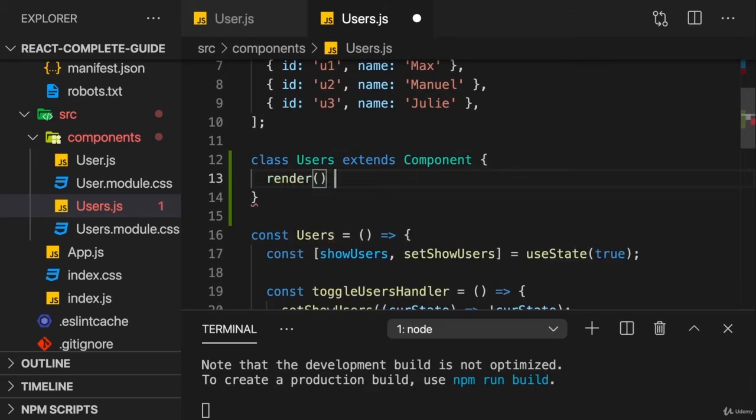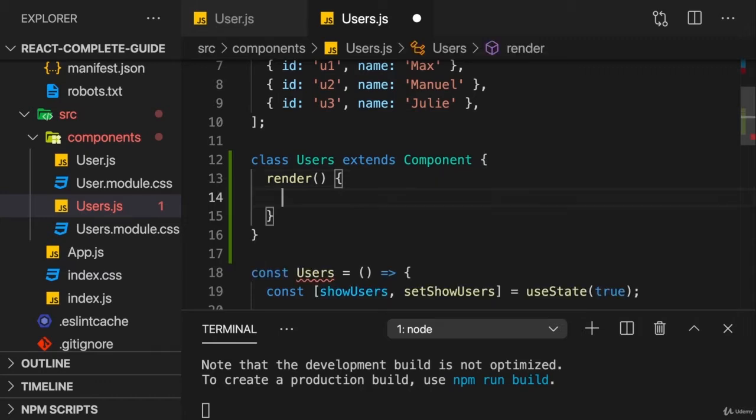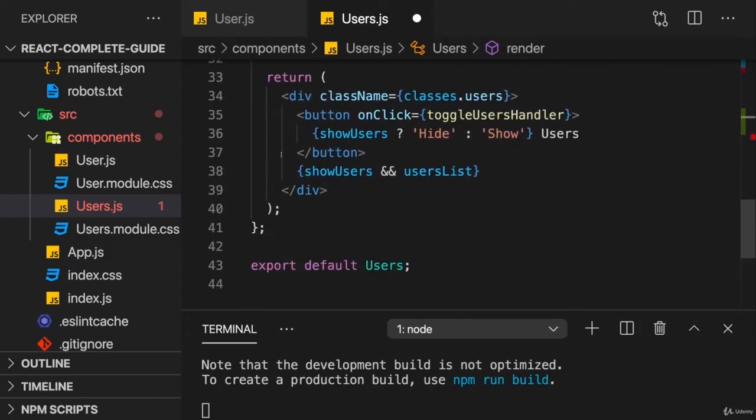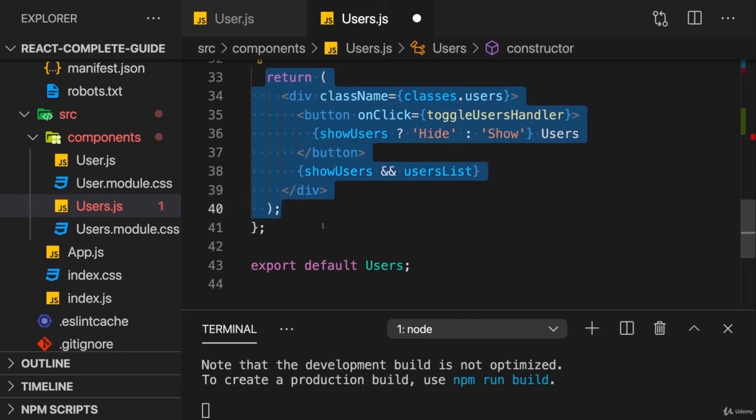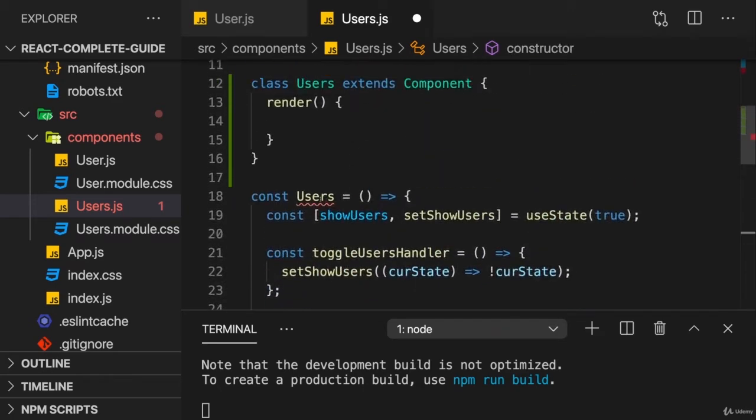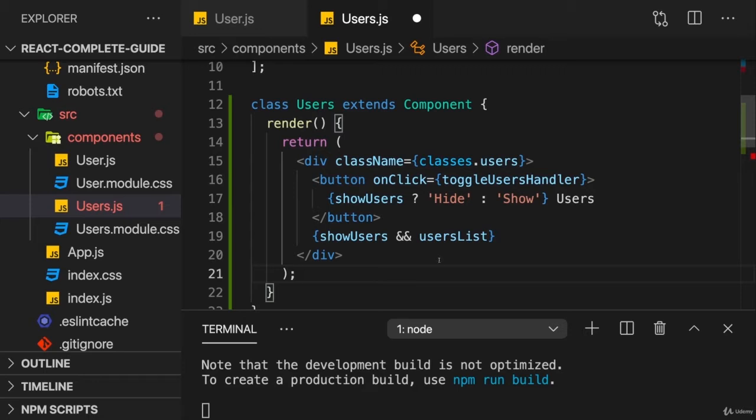In there, we can now add a render method. And in that render method, we return the JSX code that should be rendered. So I'll copy this return statement and bring it into my render method. Now we learned that we can access props with this.props, but here I'm not working with props. Instead, I'm relying on state, and I am pointing at a function that should be executed when the button is clicked. Now let's start by adding that function.